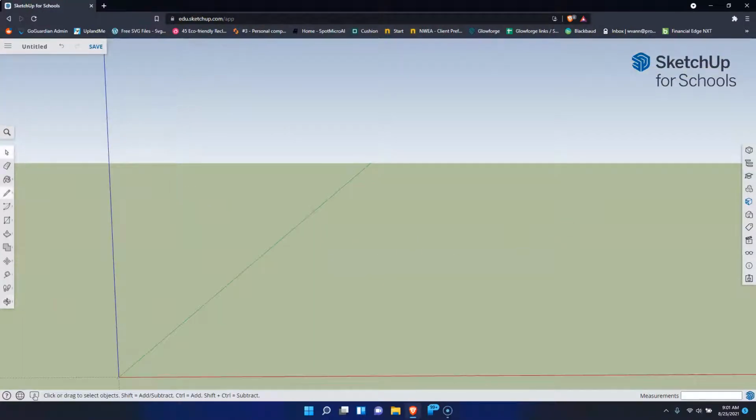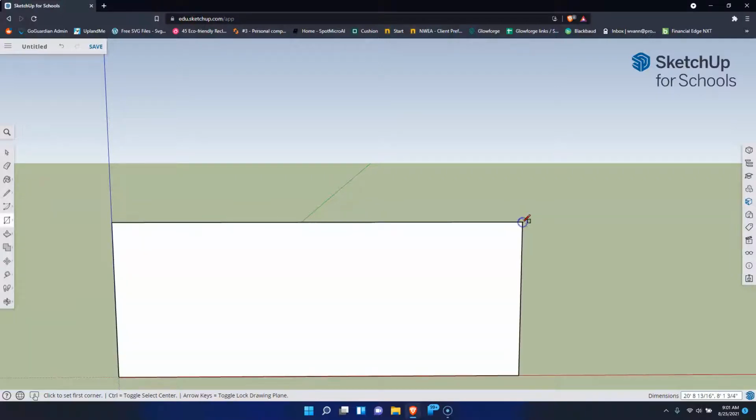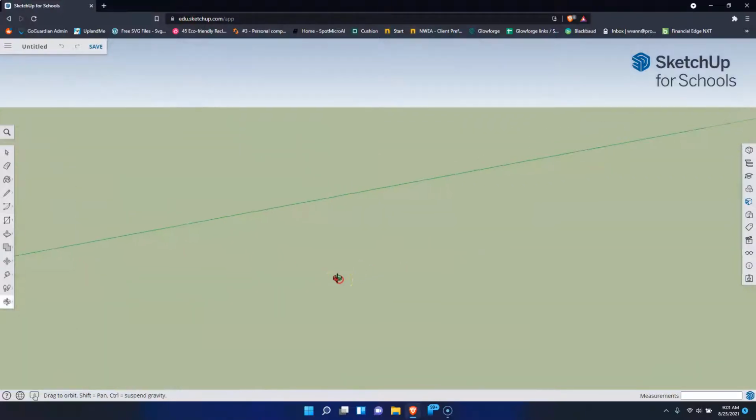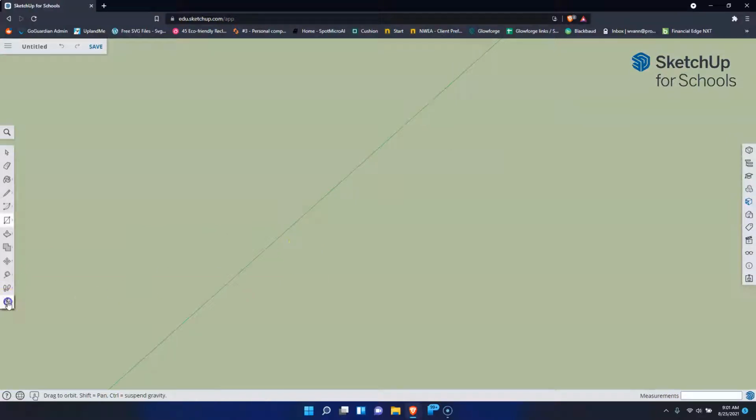So we're just going to try and create a nice simple park scene. The first thing that we're going to do for a park is create a square base. So we've taken our rectangle tool, and it apparently messed up how we view everything. That happens from time to time.